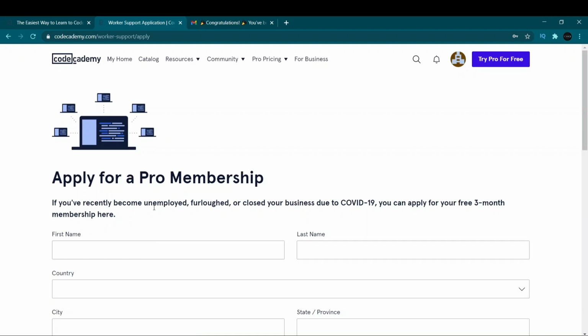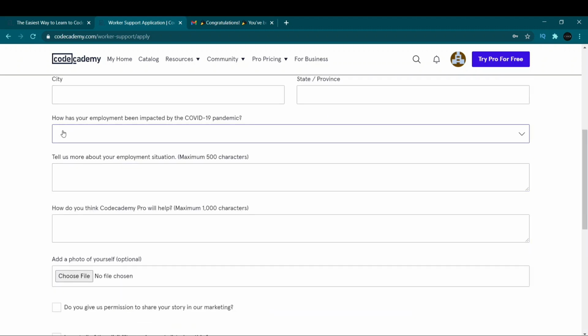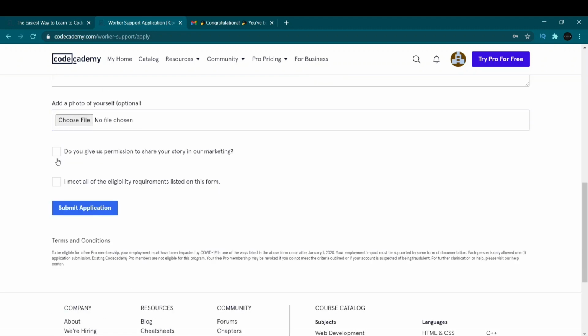If you have recently become unemployed, furloughed, or closed your business due to COVID-19, you can apply for your 3 months membership. Enter your name, your country, city, state. How has your employment been impacted by COVID-19? Tell us more about your employment situation. Be honest, write how it has affected you. Why do you think you should get this CodeCademy Pro membership? And lastly, you have to attach your photo. Tick both of these options and just submit your application here.